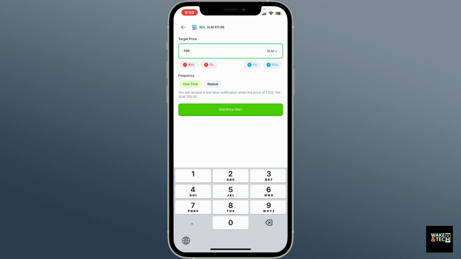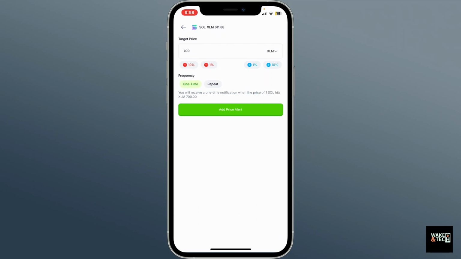And after you type it down, under frequency, select if you'd like the alert to be repeated or if you want it to be just one time. After choosing the frequency, click on Add Price Alert. Now click on Save, and once you do that, you'll receive a notification when the price crosses your target. CoinGecko will let you set multiple alerts for different coins, great for tracking both long-term and short-term moves.